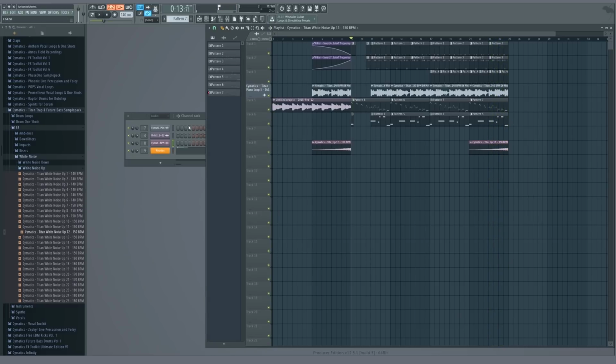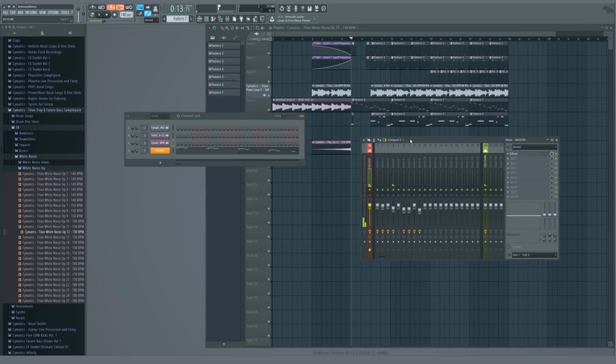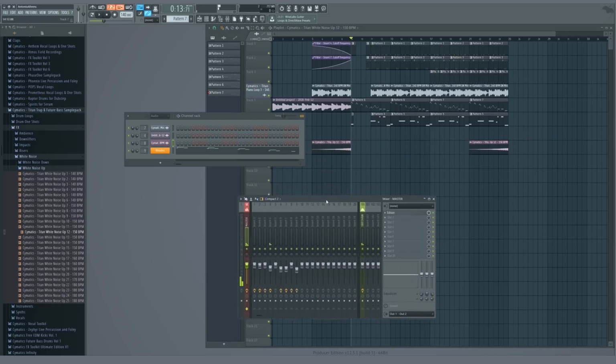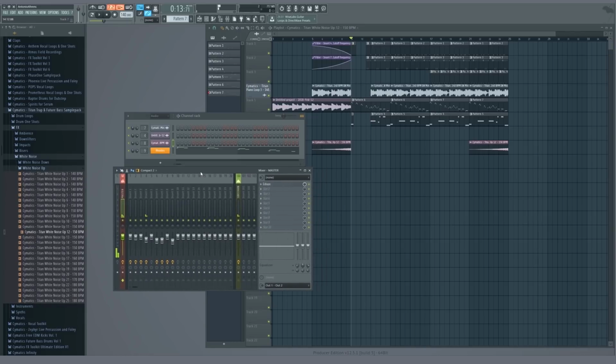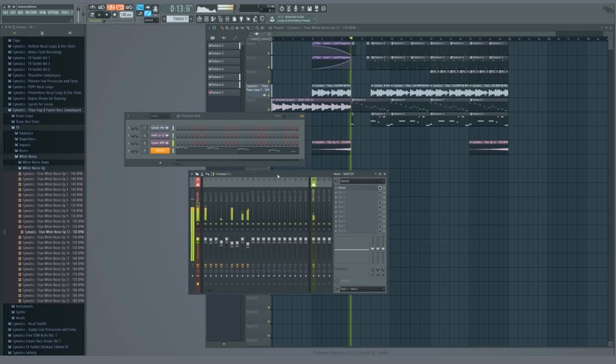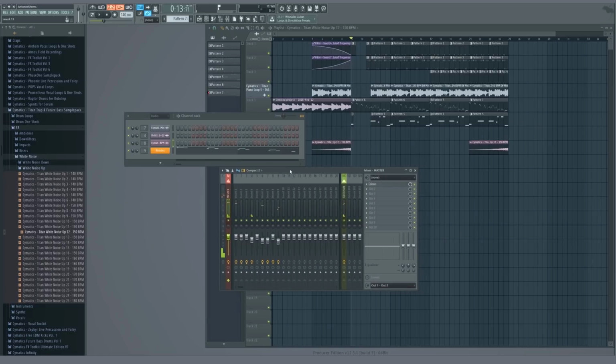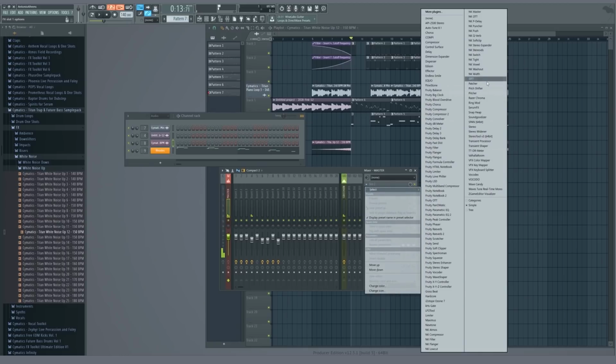Right, now let's go ahead and master this really quick. So for trap, you don't have to do a lot of technical stuff because that's kind of the nature of this kind of trap stuff. It just sounds a bit more natural if you don't overdo the mastering process or the technical things. So let's load up Maximus.